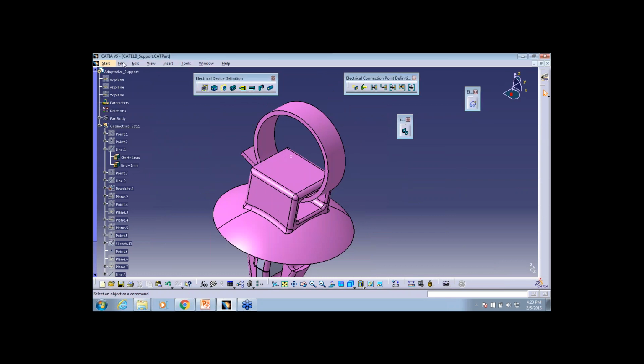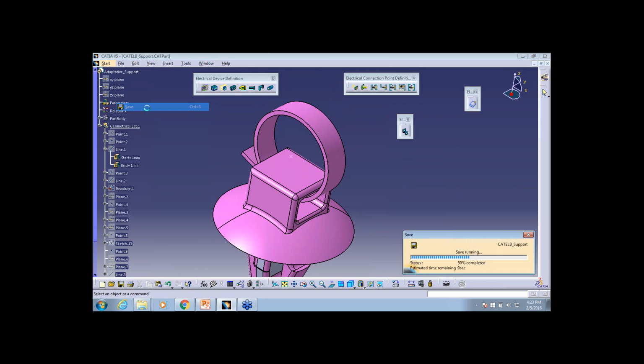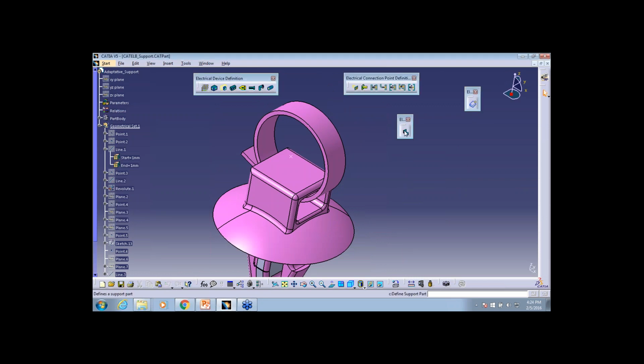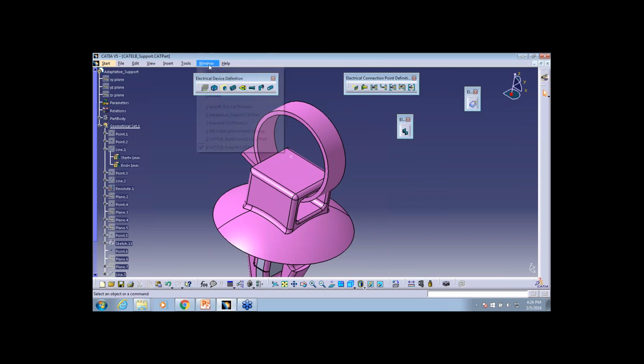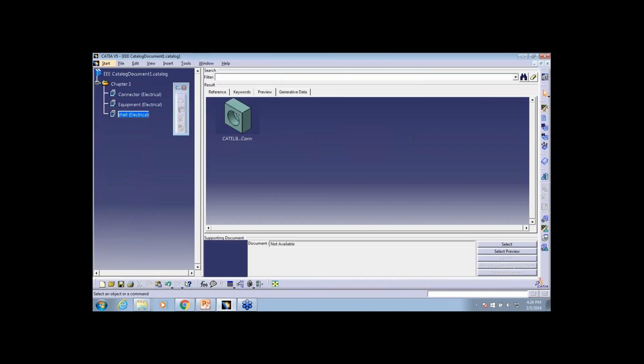Before that, I need to save this. I'm just saving this, and I'm going to store it. Where? Say for example, connector. So now get into the catalog, and you can see your connector. So this is a very basic and fundamental approach of converting your components into a standard component. These are library creations.